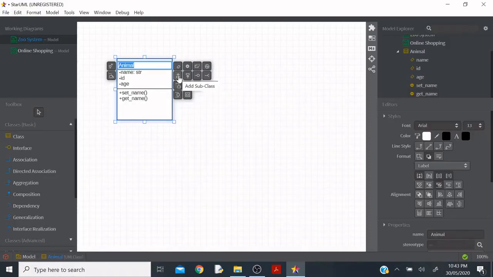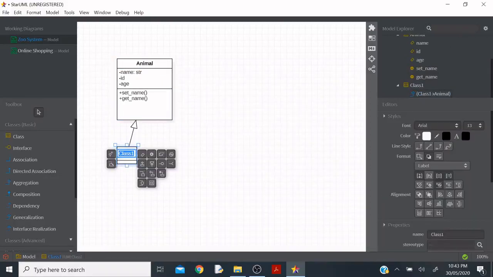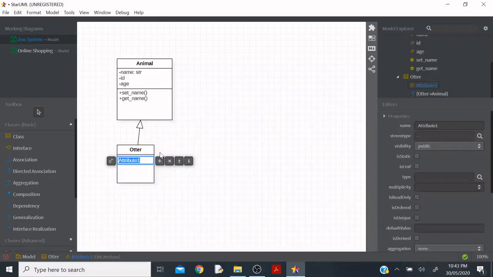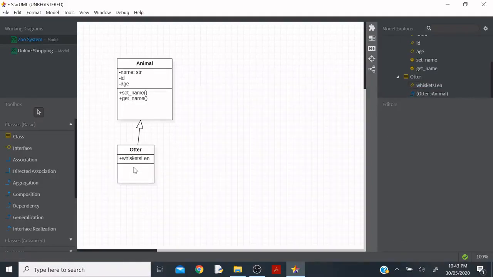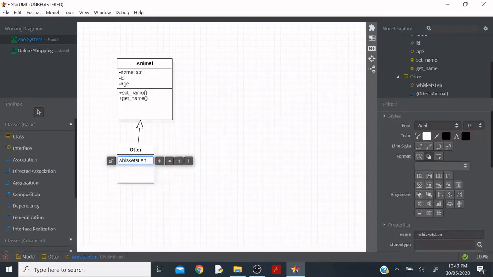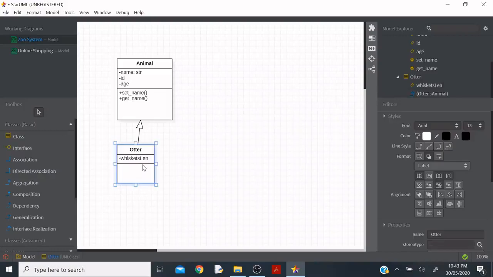So let's suppose we had two subclasses there. So I define one subclass and it was otter, right? Just resize it a little bit. Okay, and the attribute was whiskers length. Okay, and then you can add the methods also. Let's make it private. Okay, and just realign it a little.